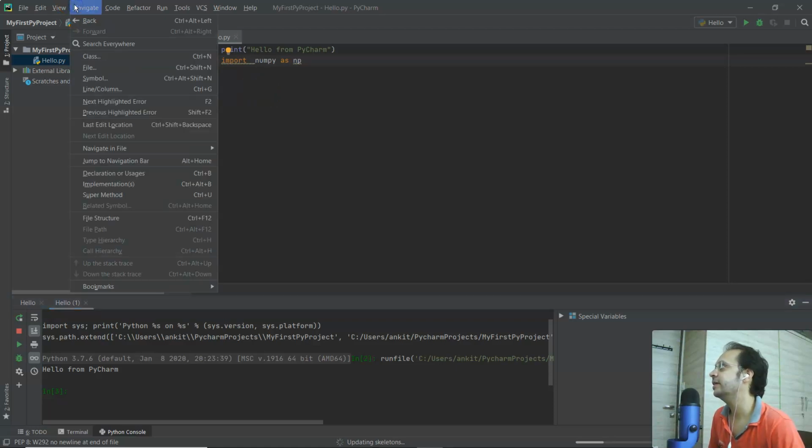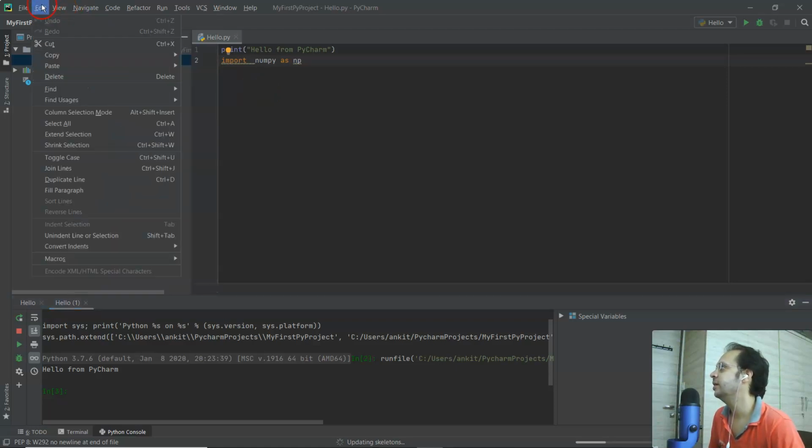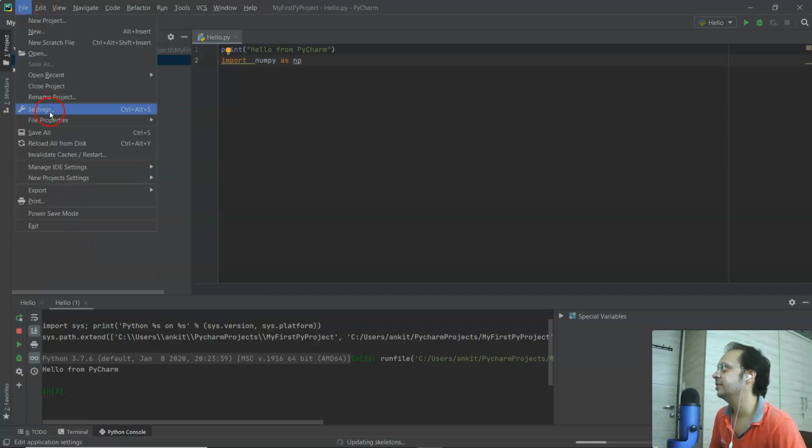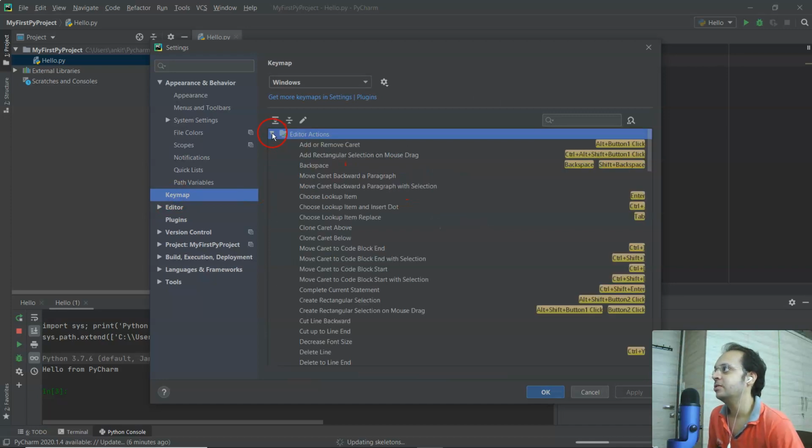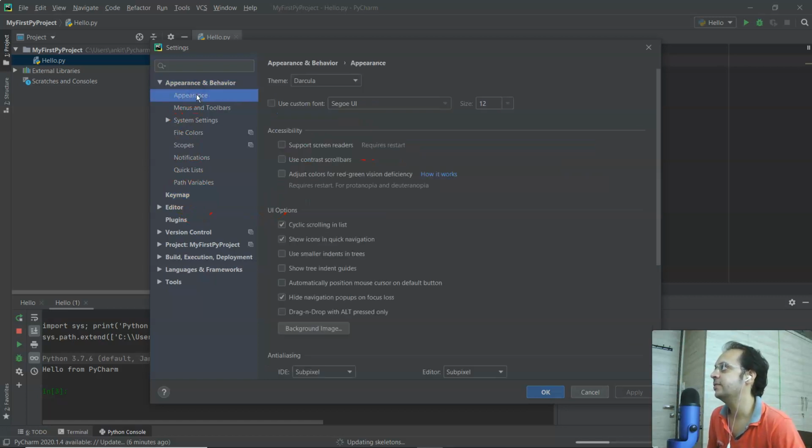We have code navigation functions available. From the edit menu there are a lot of things you can do, and there are standard functions available from the settings. Everything you can always do. There is the keymap, so there are lots of shortcuts available, and you can always search directly from the keymap. There is appearance, which you can always change. Currently in my case the theme is Darcula. You can always change the theme based on your personal preference.